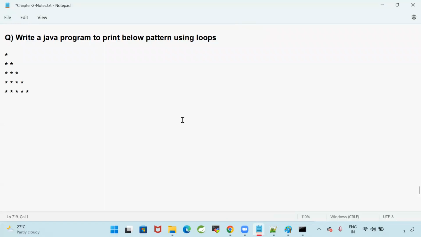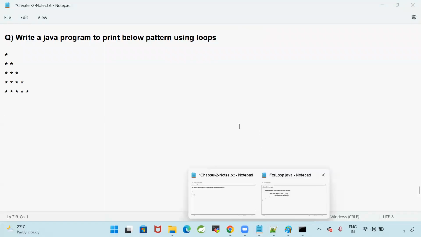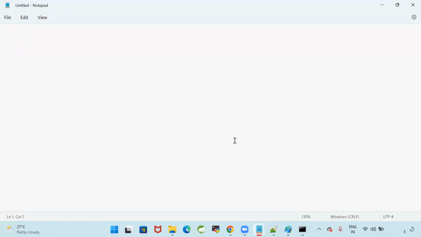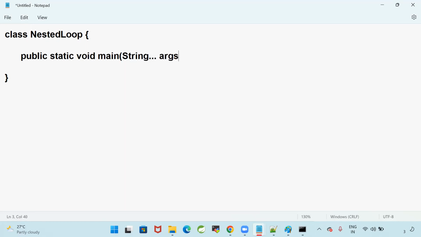Right, guys, see here, I'm writing this program. This is a nested loop, right? The class name I'm taking as NestedLoop. So here I'm taking public static void main, String arguments.